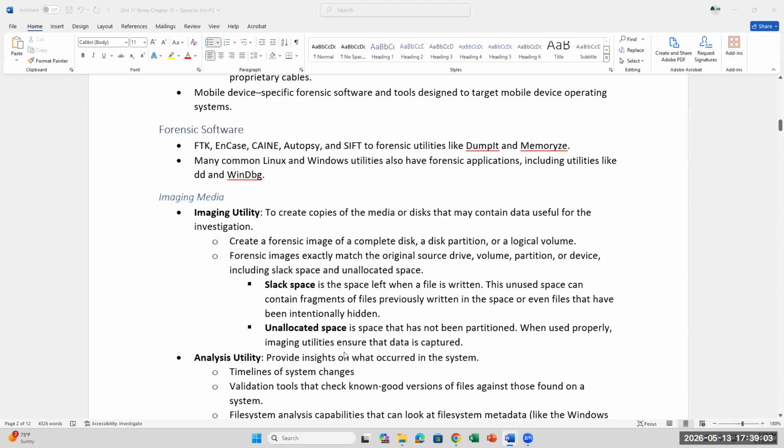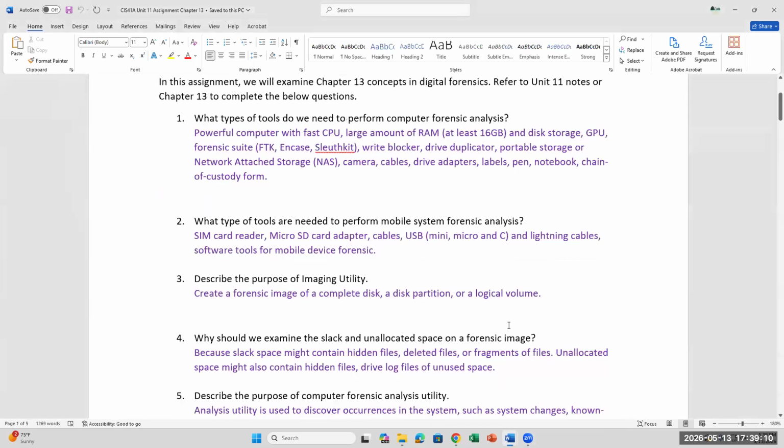Next, we're going to talk about forensic software and the reason why we use it. So one of the projects that I give in CIS-41A is a USB, right? I give the student a USB. I have the student make an image of that USB and then be able to analyze it. You have an option to use your forensic toolkit, open source or commercial, to be able to capture the image. That is called the imaging utility, okay?